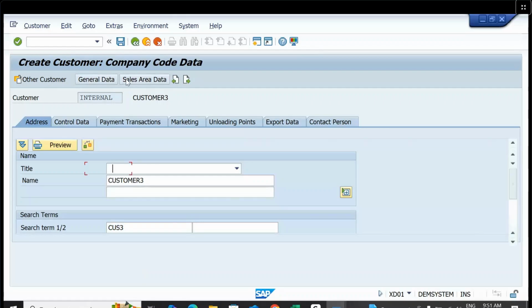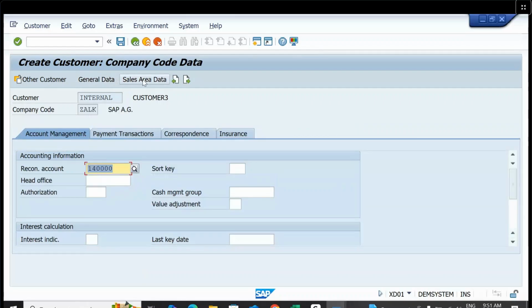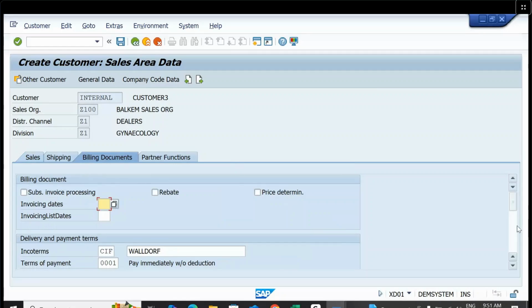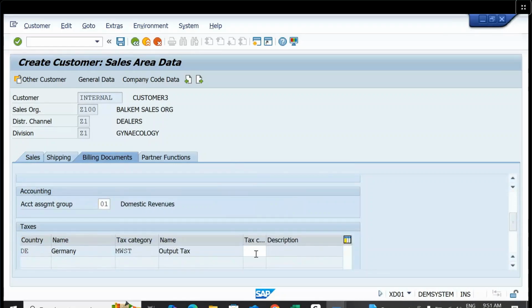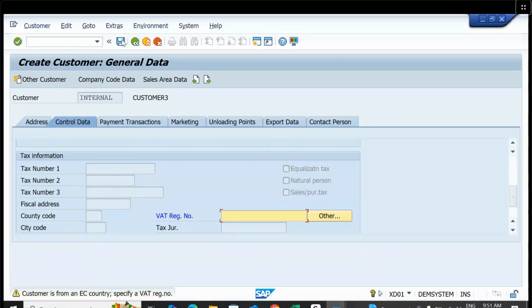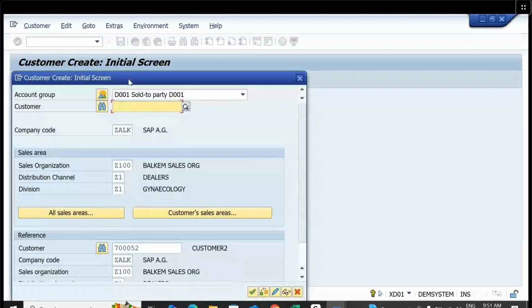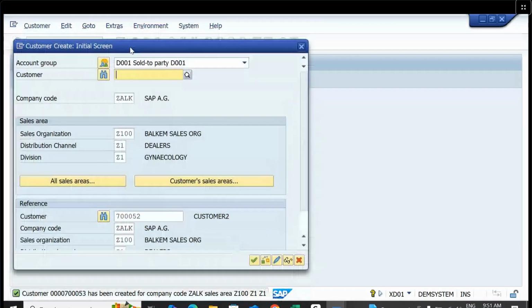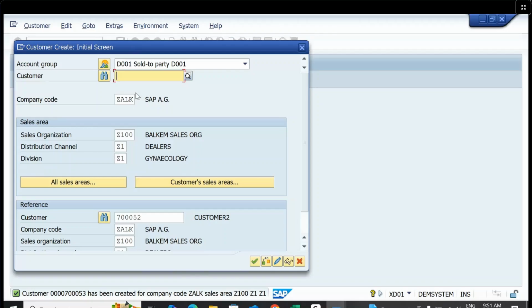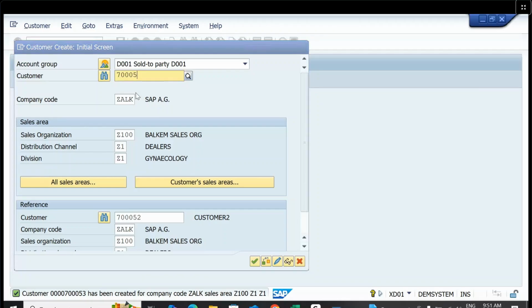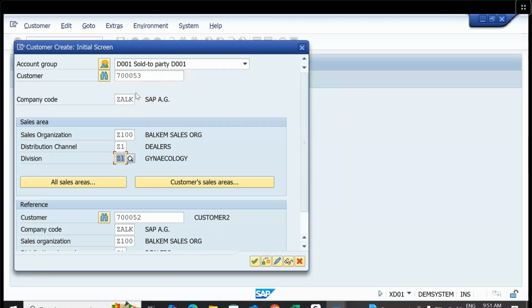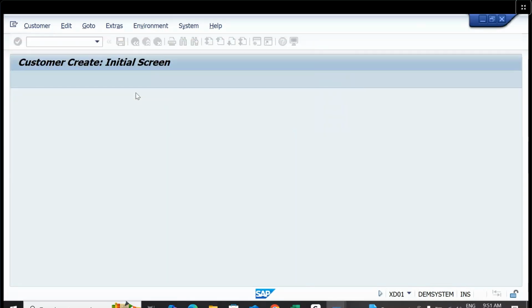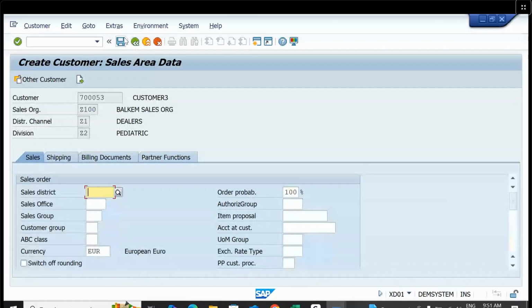Next, create one more customer. Go to company code data, sales area data, mention the tax classification, save it. 700053. Extend this to other division, save it.